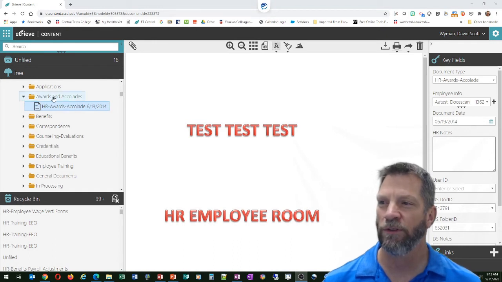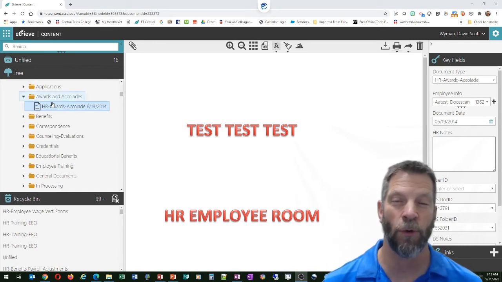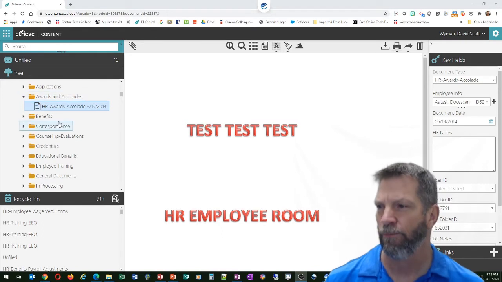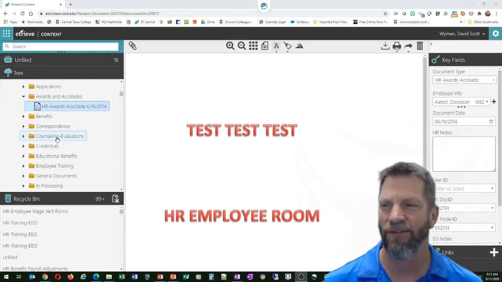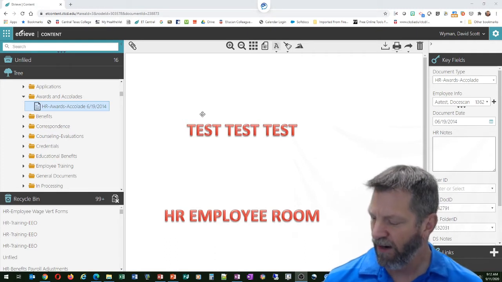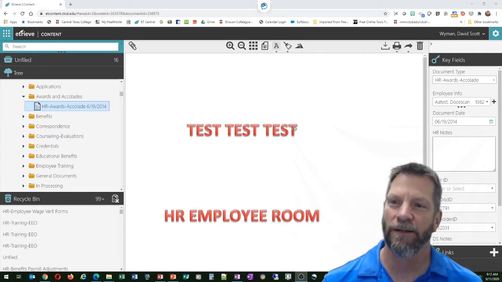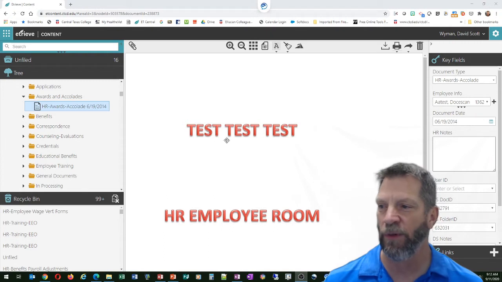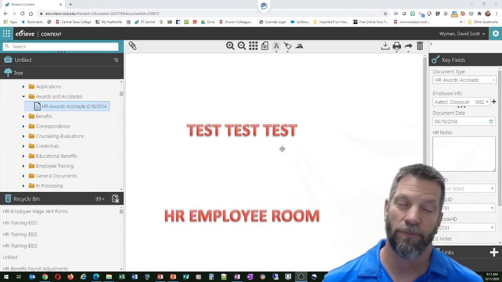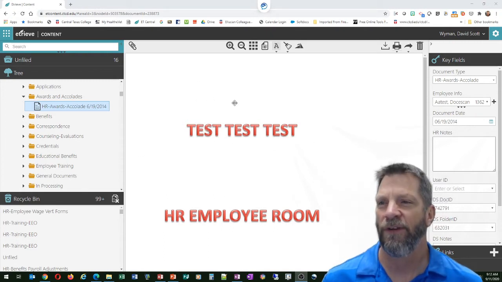Right here in the awards and accolades folder. It recreated that folder, moved the form back up. So that's really good stuff. I mean, the content is very user-friendly. Then here in the center we have the main document window. Pretty easy to figure out.